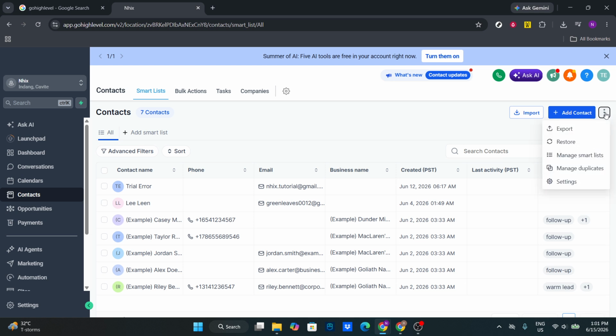This menu contains a few extra controls related to how contacts are managed. Once the drop-down appears, click on Settings. That will take you to the Settings panel connected to this part of the contacts section.